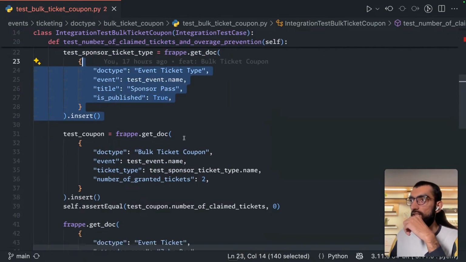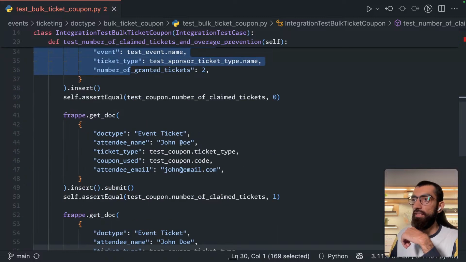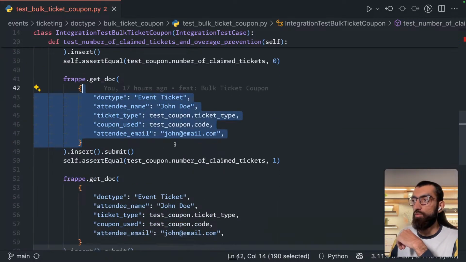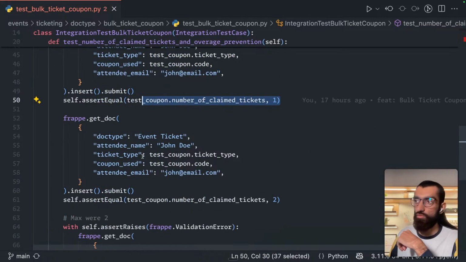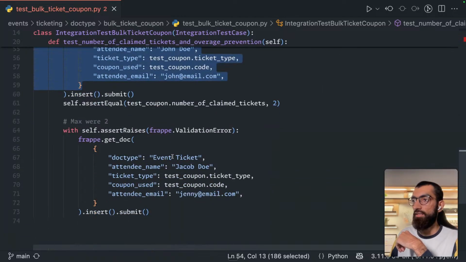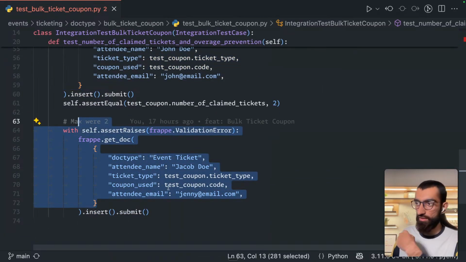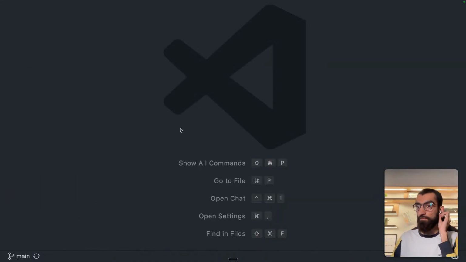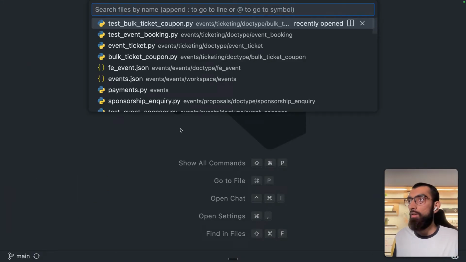If you see the test, it's like, okay, insert. It creates a test coupon and then it creates one ticket, checks whether claimed ticket is one, then creates a second ticket, and then tries to create a third ticket, and that should throw an error. That's it.